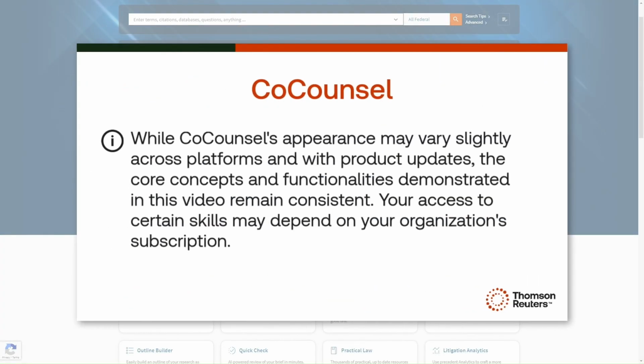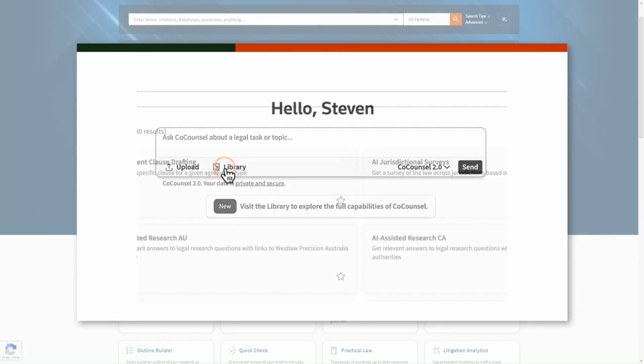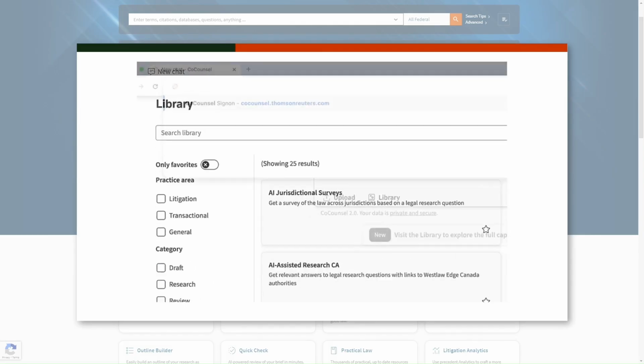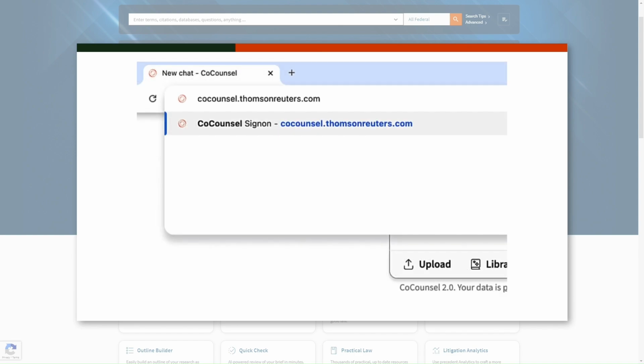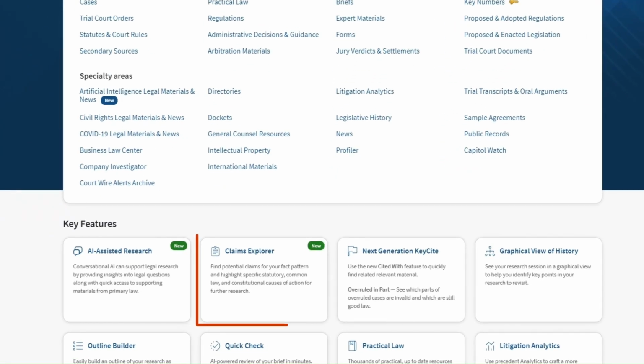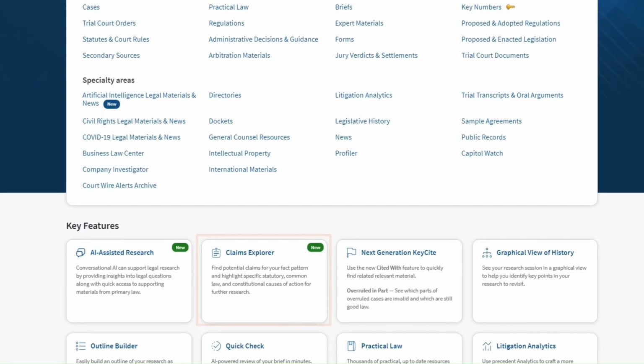While CoCounsel's appearance may vary slightly across platforms and with product updates, the core concepts and functionalities demonstrated in this video remain consistent. Your access to certain skills may depend on your organization's subscription. As a reminder, the CoCounsel skill or workflow is available anywhere you access CoCounsel. You'll locate the Claims Explorer tile on the homepage of Westlaw Precision with CoCounsel.